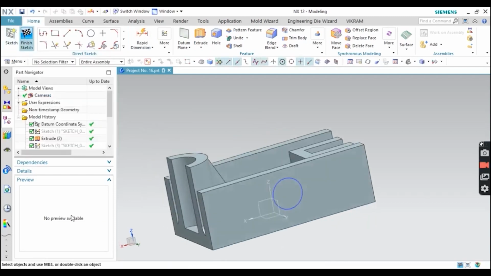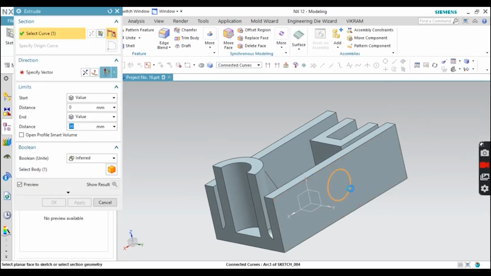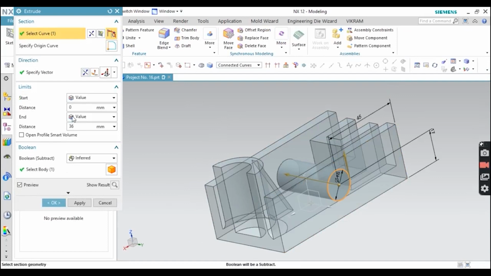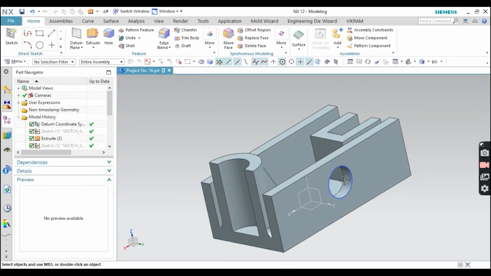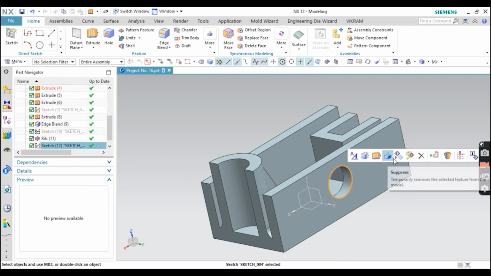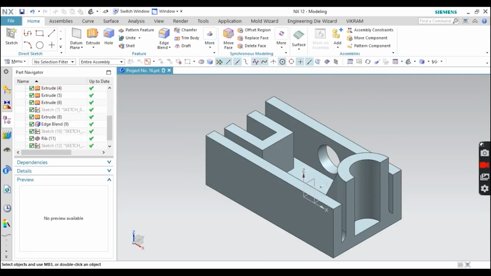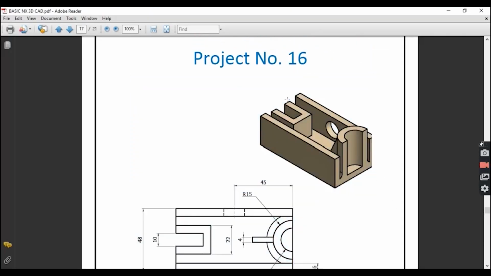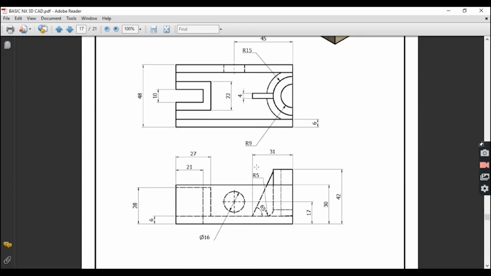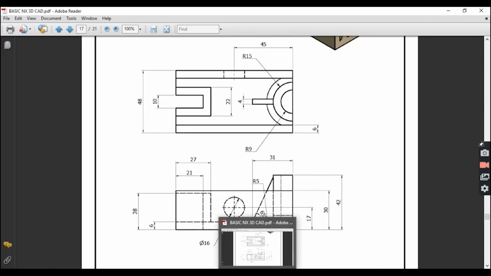Okay, now you can extrude cut. Select a curve, change your direction first. Until next, already in subtract mode, just click OK. You can hide this circle. Okay, go for isometric view. You can see this is your view. So by applying this method, this procedure, you can easily create this drawing. So okay guys, thank you so much.